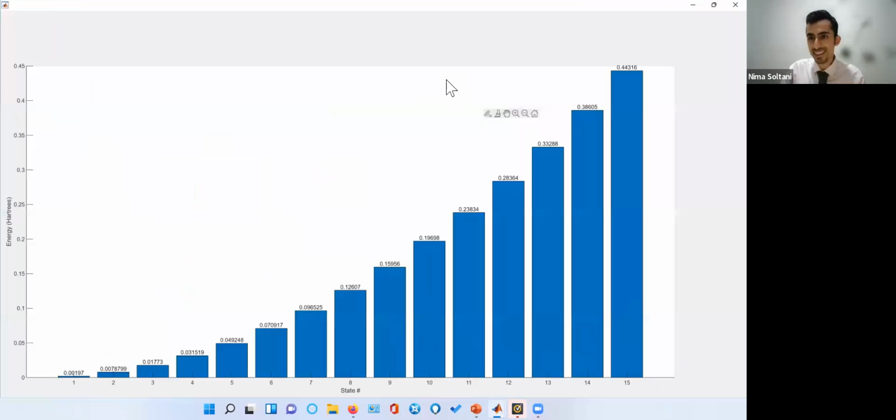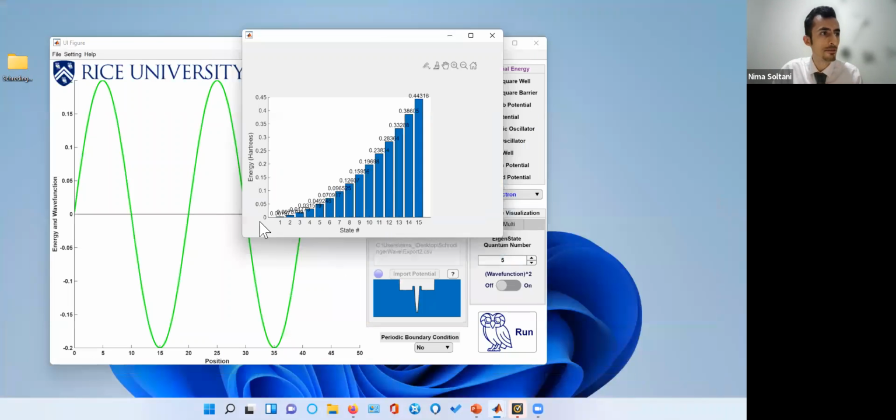And as you expect, it has a quadratic function form because it depends on n squared. You can see that for the first quantum state, the energy is 0.002, and it grows quadratically with the increase of the quantum state. Let me go ahead and, instead of the first 15 states, plot all the possible states that I can visualize.